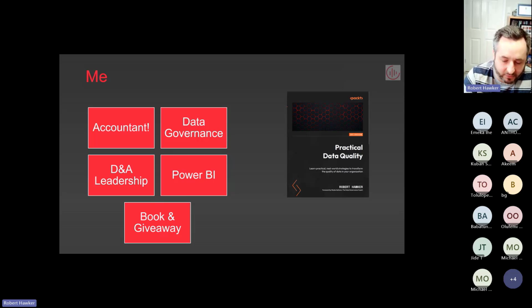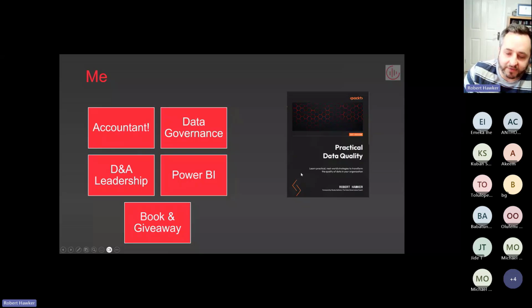As it was, I had to do it alongside another role. But I wrote this book called Practical Data Quality, and it was meant to bookend my data governance, data management career. So I moved into Power BI, but I used the book as a way to write down everything I'd learned previously.